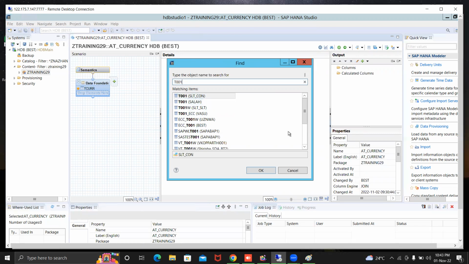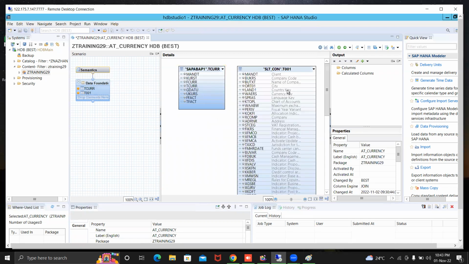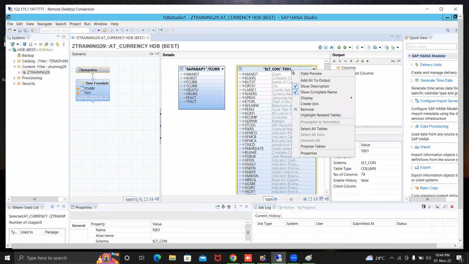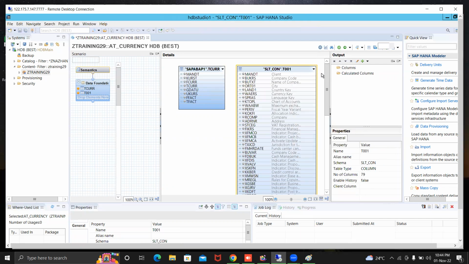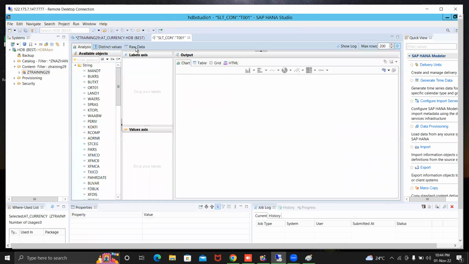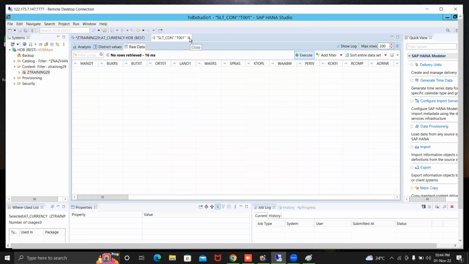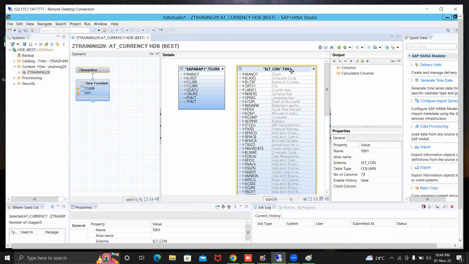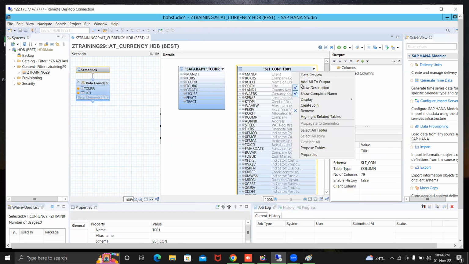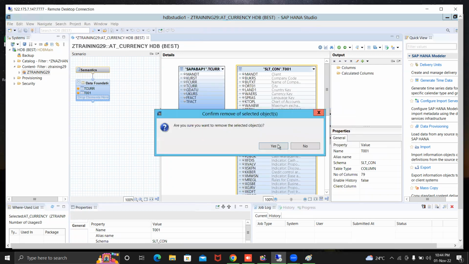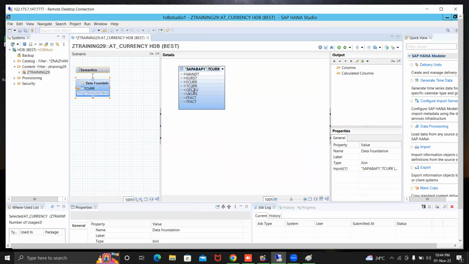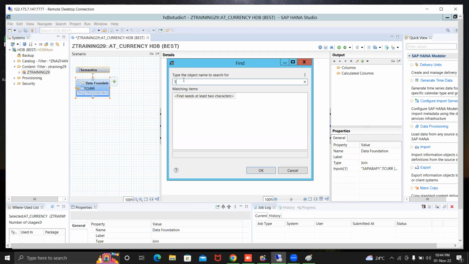Let's see what schemas we have. Okay, let us take it from our SLT underscore CON, and let us check whether data is there. That is the important thing. So data is not there in this table. All of these are the problems we face in these training servers. So let us check another table. T001.